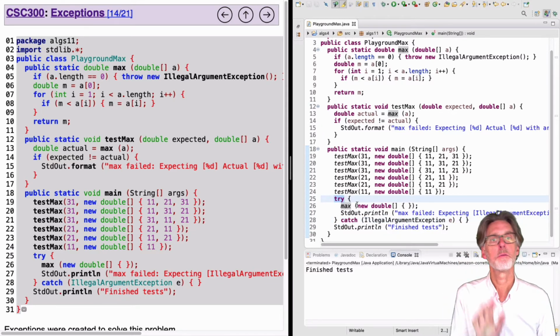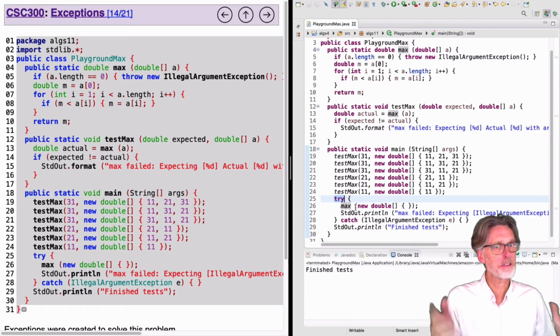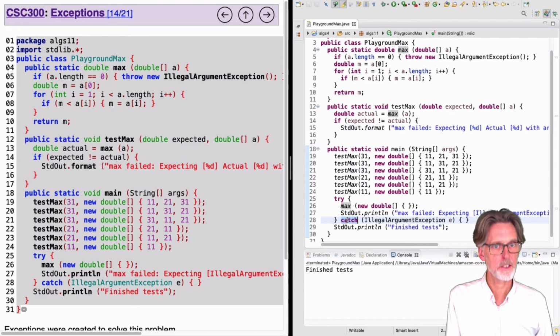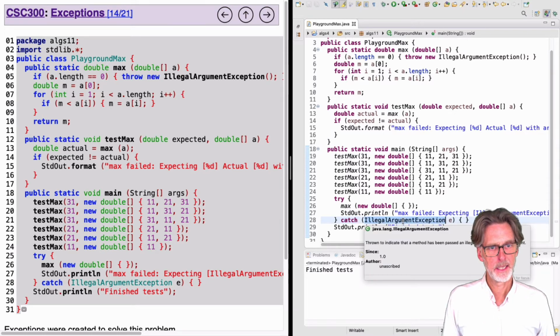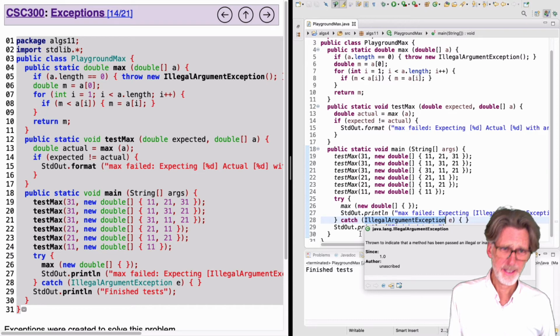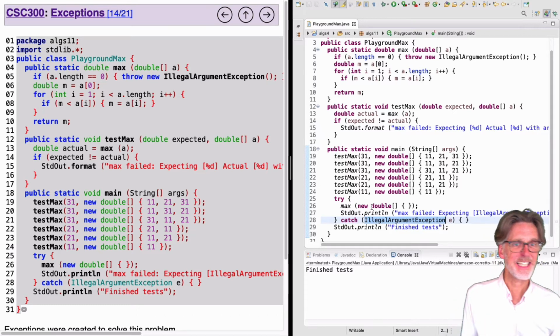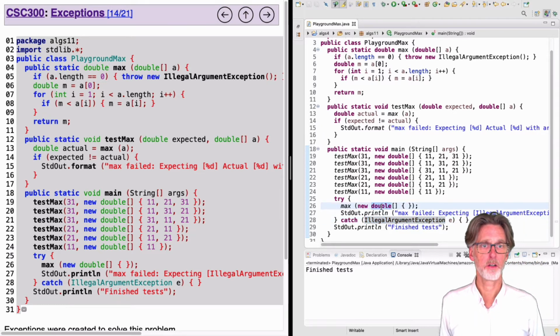So I'll try to call max, not sure it's going to work. And here, if it fails, then I'll catch that exception. In this case, I actually want the exception. So here I'm trying to test the code to make sure it behaves the way I expect. So I'm actually expecting the code to throw an illegal argument exception. So that's what I want. So if I catch the illegal argument exception, I just do nothing. Instead, if the code does not throw an illegal argument exception, then I'm going to be upset. That's not what I want.